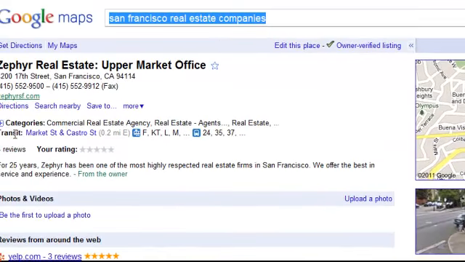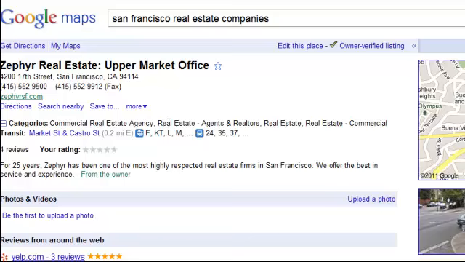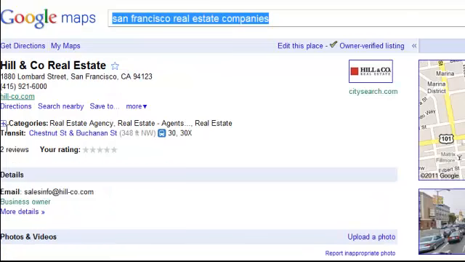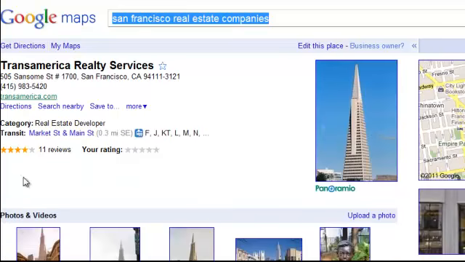Look at their categories. So you see here how it has a bunch of categories. That's a lot of categories. Now let's just go through the rest of them. See, there's real estate agency, real estate agents, real estate, and then here's more. There's multiple categories there, and then here there's one single category, right?